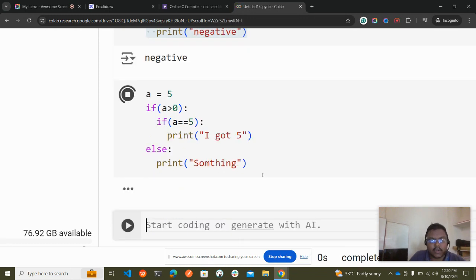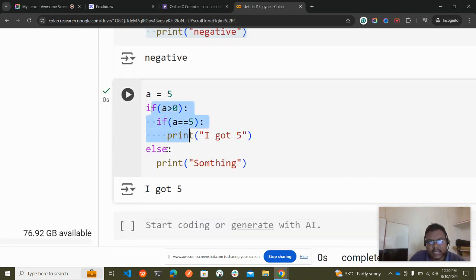Okay, let me click on run. As this condition has passed, it has printed I got 5 and executed out of the block, so it will be coming out of the program only. Okay, that's it. Now, according to the indentation in Python, indentation is a must.